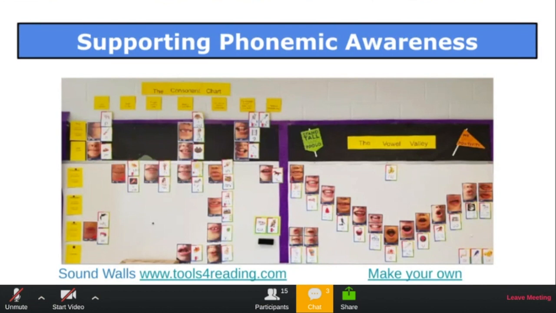Now, over on the side, on the Make Your Own tab, we have materials that were made by the TTAC folks at JMU, and we have permission to share those out. You can create your own sound wall. So a little work involved, some printing, some cutting, some laminating, but it is available to you free of charge. Whereas if you go and you bought the kit, it can get expensive.